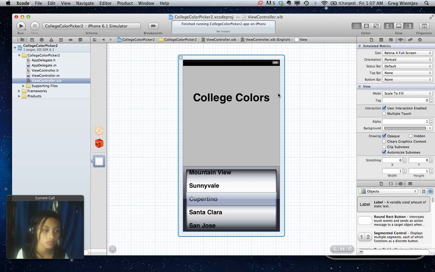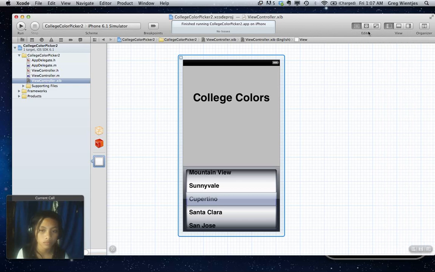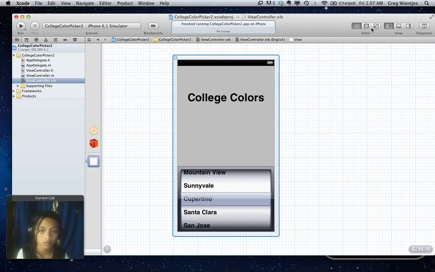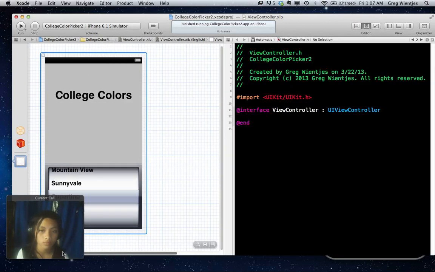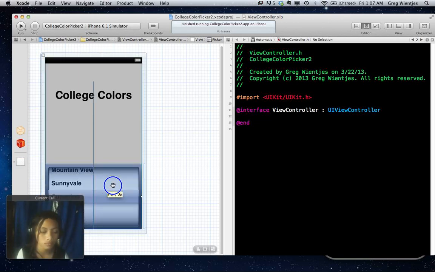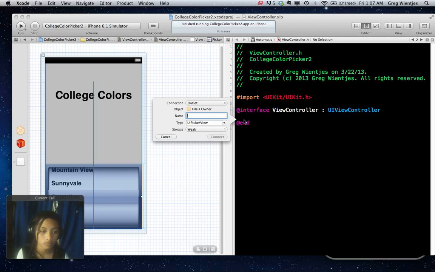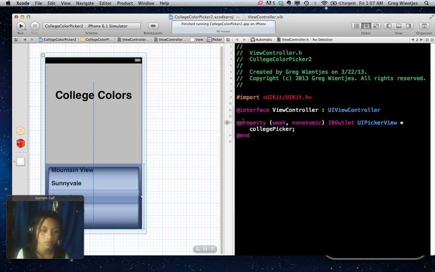Now, if you recall, we need to connect this picker view with the code. The way we do that is by using the quick connections again. So we'll hold down the control key, which might be different on your computer, drag to this header file, and we'll call this college picker.